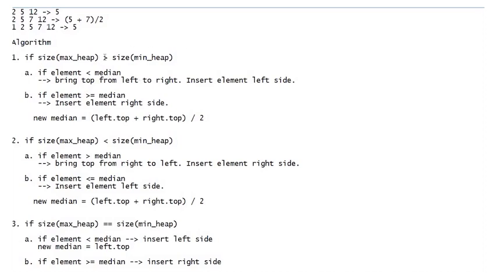So if element is less than the previous median, bring top from left to right and insert the element on the left side. So I am taking this top, from the heap which contains one more element, to here. Now this contains one more element, and I'm inserting this current element in this max heap. So now the size becomes equal. Else, if element is greater than or equal to median, insert the element on the right side, and right side means min heap.